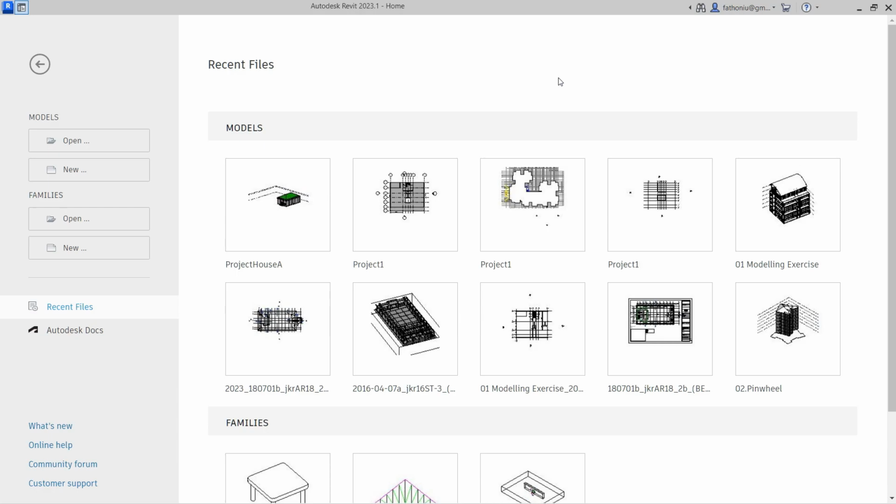Okay, in this video, we will explore Autodesk Revit 2023, and we start with importing a grid from an existing AutoCAD drawing. You can see on the right side the recent files, and on the left side we have several menus to open the existing models that we already created, or create new models, or we can create families or objects.